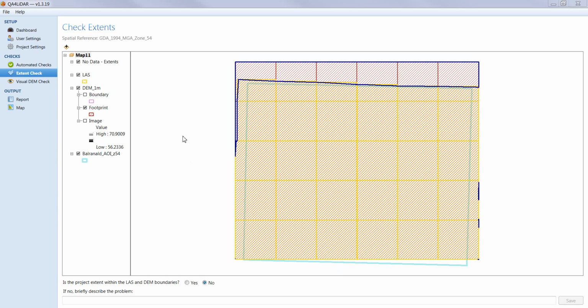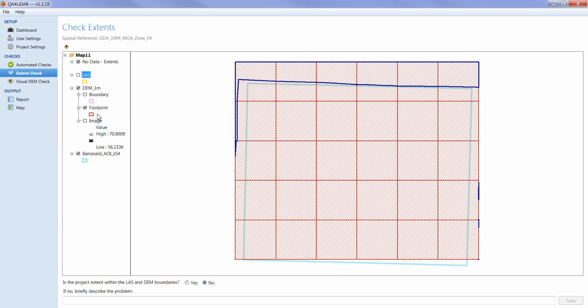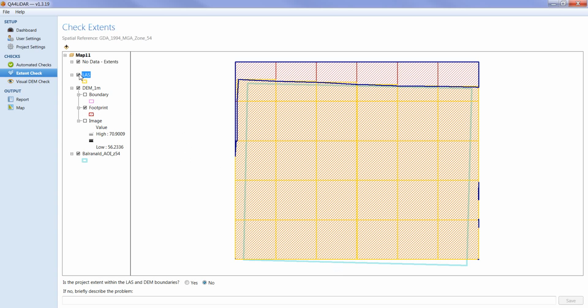The check extents map shows the DEM boundary hatched in brown, the LAS boundary hatched in yellow, the original project extent with a light blue outline, and also the detailed DEM extents, called no data extents, as a navy blue outline. You're required to investigate the data and determine if the DEM and LAS extents cover the original project extent adequately.